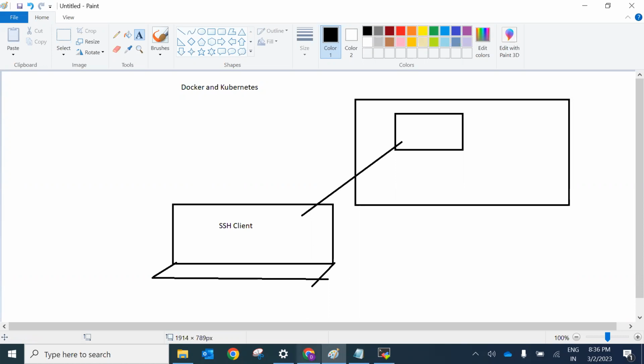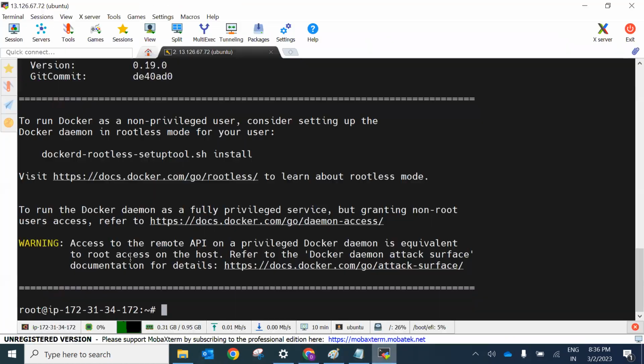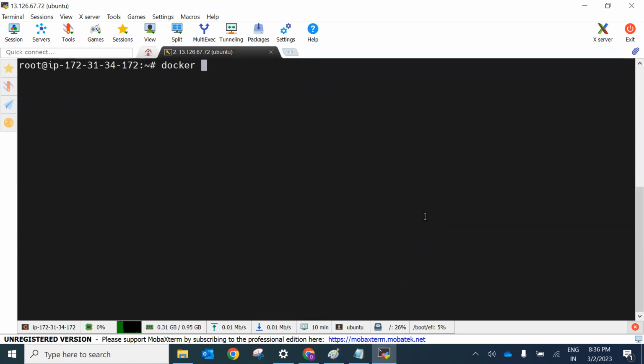Okay, so now let's see whether that is installed or not. Yes, Docker is installed. How to check it? docker --version. Yes, Docker is installed. That is fine. We have just installed Docker.